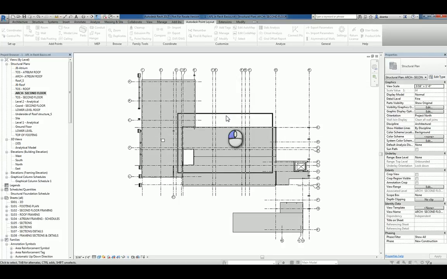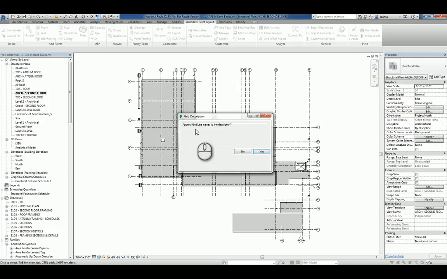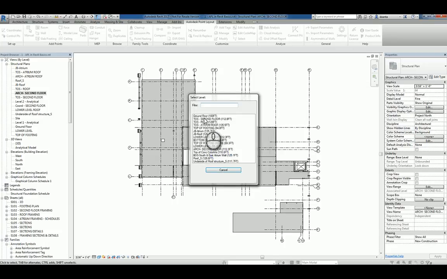When we do this, it'll bring up a little window that says whether we want to append the grid line names to the description. We'll say yes, it's fine. We'll specify a specific level we want to put them on, and we'll put it on architectural second floor.